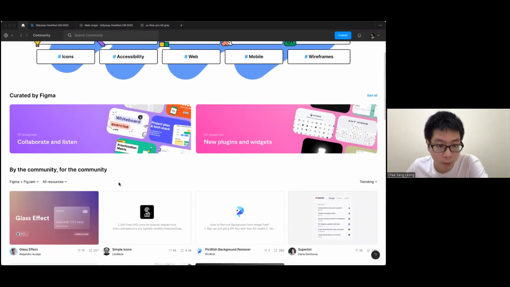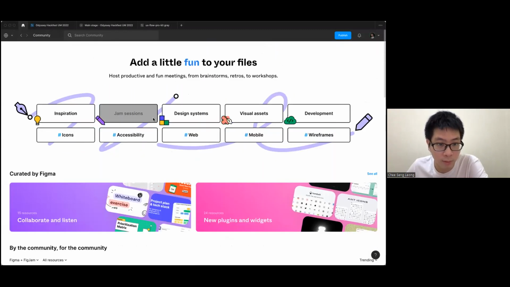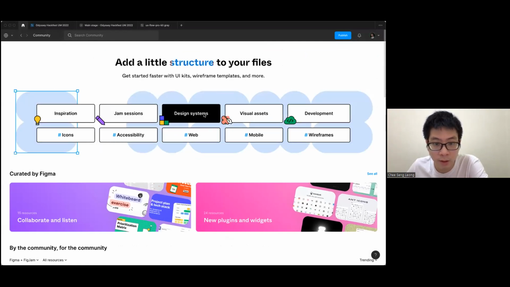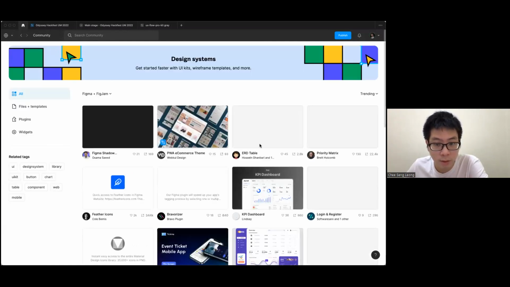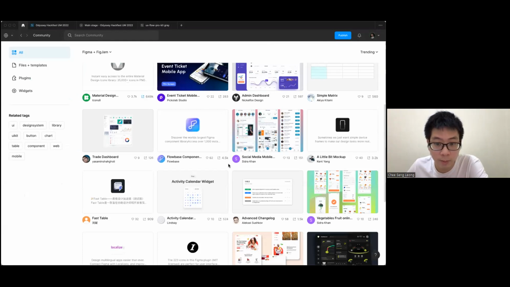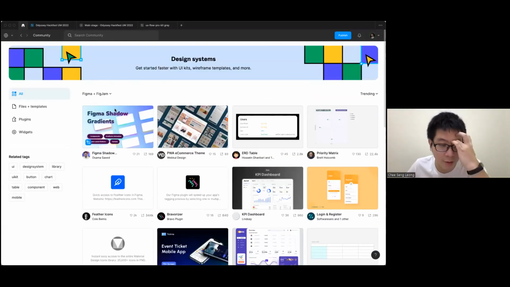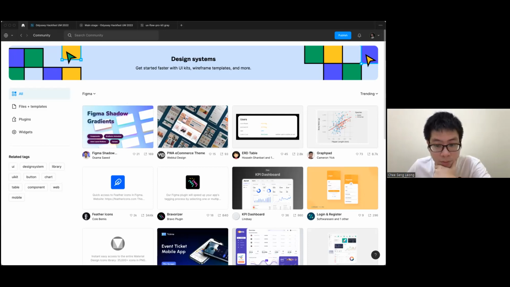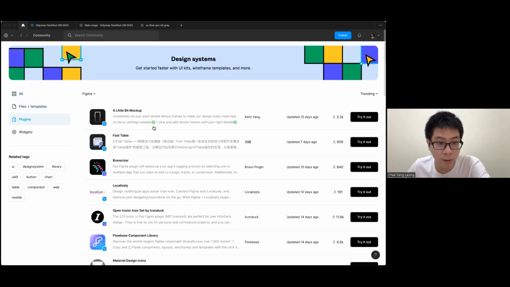There's a lot of things I'm using here these days. Design systems, there's basically tons of it. There's no need to be afraid that you run out of design ideas. So that's one. Even plugins as well.